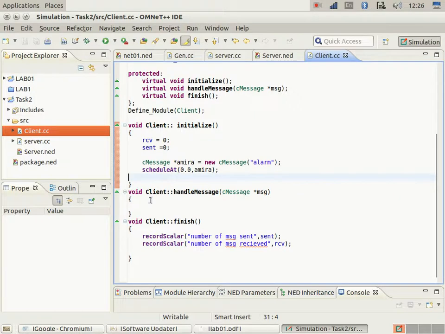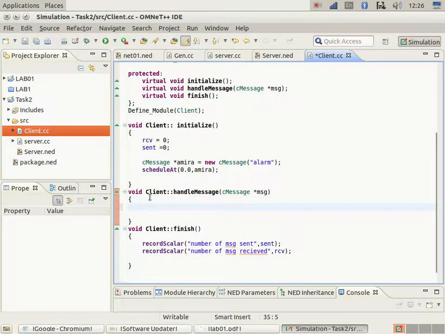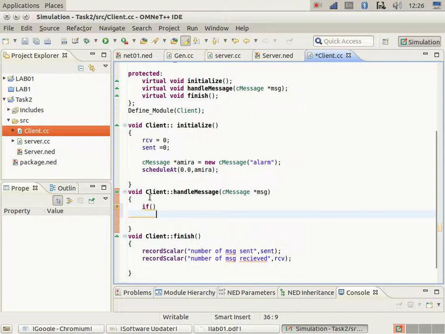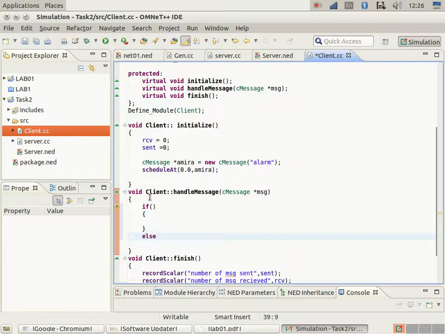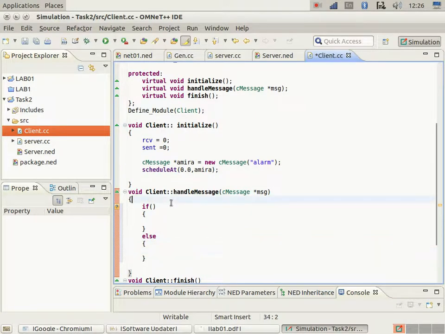Well, now inside the handle message, we said we can receive either the alarm message or the message from outside. So if it is the alarm message, what do we do? Else, to remind myself, I write a comment here: self message. Message here from out. You get that? So this is just a comment. This is nothing inside the code.